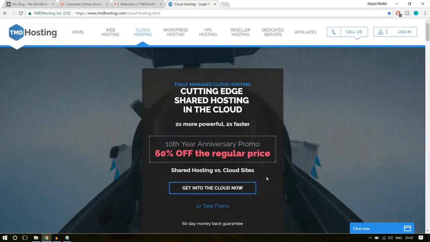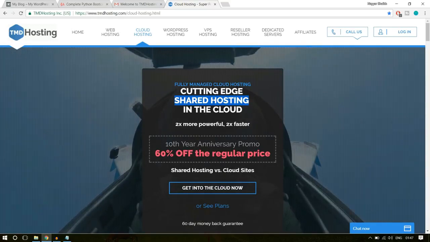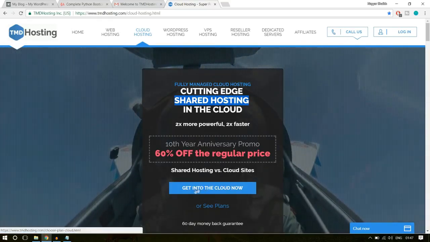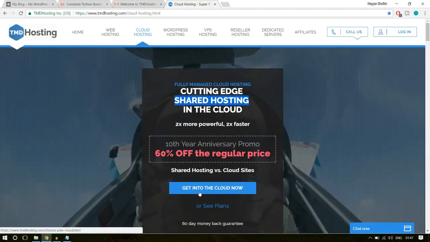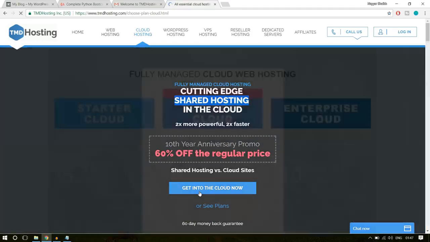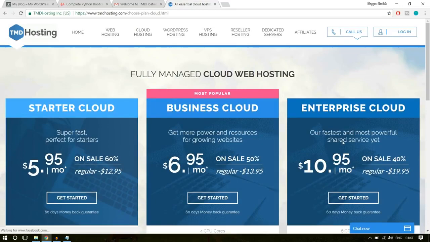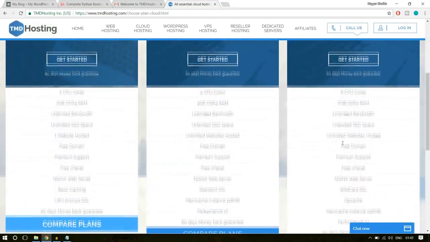As you can see, it is giving some discount, but we don't want this discount. The simple reason is because this is shared hosting. We don't want shared hosting. We want cloud hosting. So what you can do, you can just click on this button which says get into cloud now. It will redirect you to the cloud page. So this is the cloud hosting page.